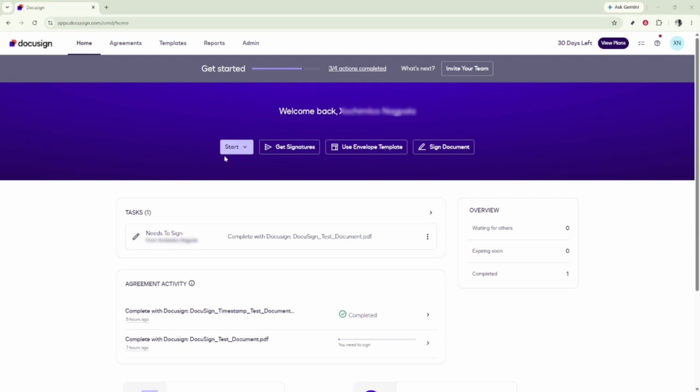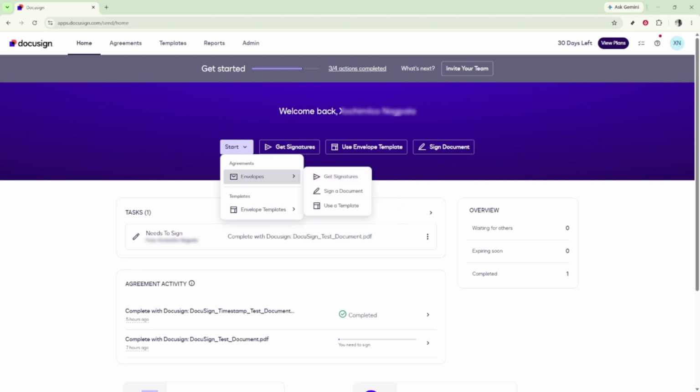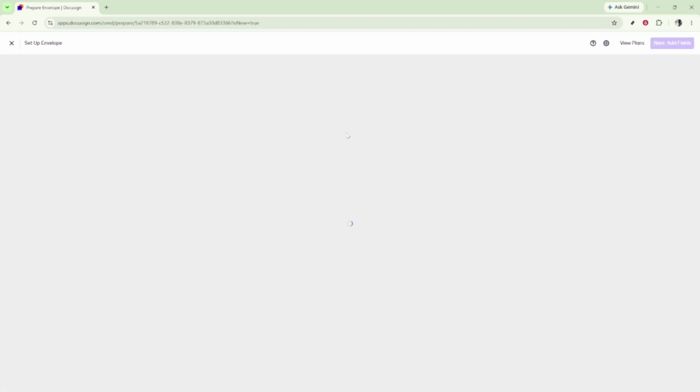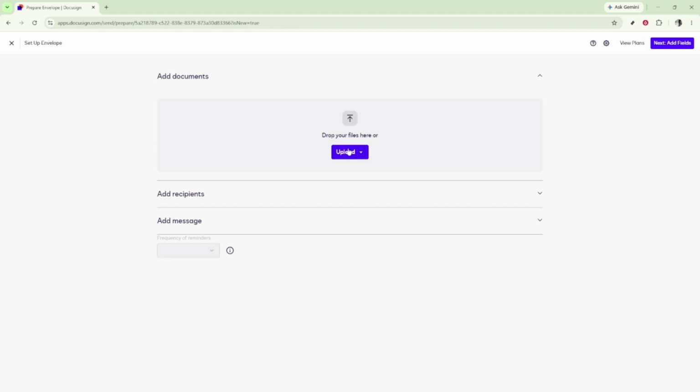Depending on what your screen shows, you may either select Start directly or choose from one of the other available options on the page. For this walkthrough, go ahead and click Get Signatures to begin preparing a document for signing. After that, the Setup Envelope page will load. This is where you prepare the file and define who needs to receive it.